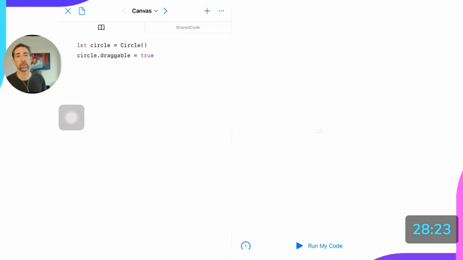So remember we talked about that var keyword. We can also use a let keyword. That's just a slightly different type of variable. We create an instance of our type Circle, because that's a type that we talked about earlier in the week. And then we can call methods and we can set properties on that instance by using dot notation. So a circle has a draggable property. So we say circle.draggable and we set that to true.